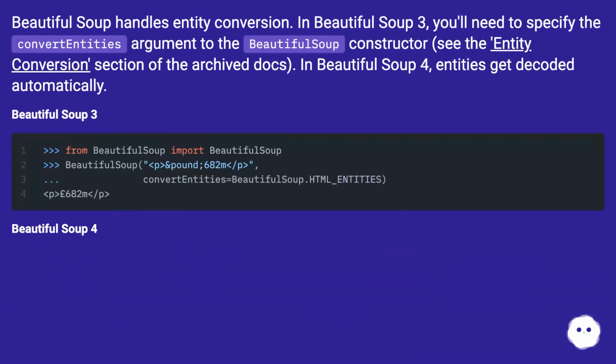Beautiful Soup handles entity conversion. In Beautiful Soup 3, you'll need to specify the convertEntities argument to the BeautifulSoup constructor. See the entity conversion section of the archive docs. In Beautiful Soup 4, entities get decoded automatically. Beautiful Soup 3. Beautiful Soup 4.